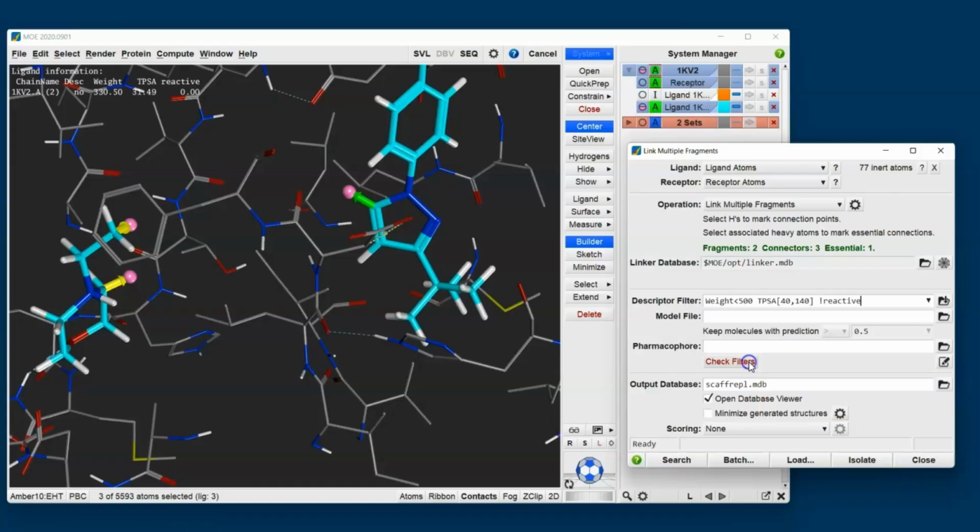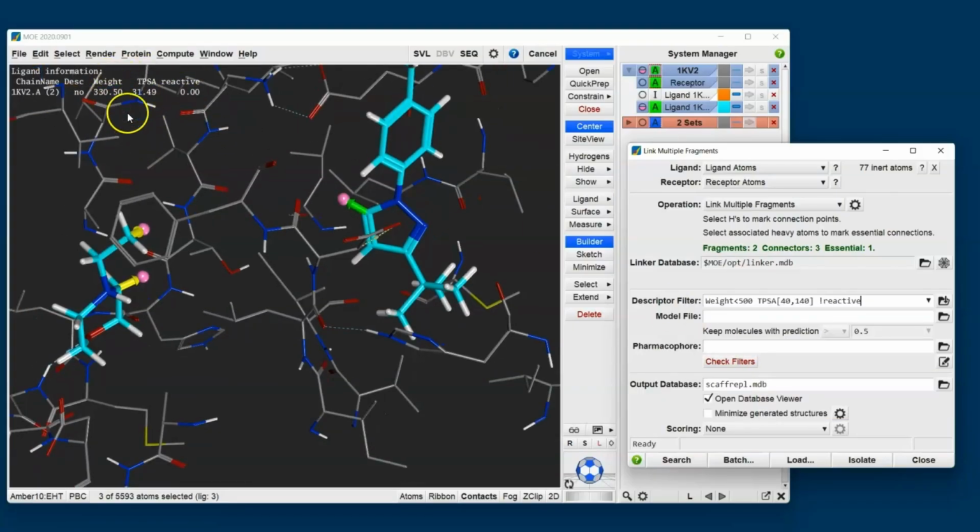It'll give me additional information at the top left of the main Mo window, and here I see that some of these values fall just outside of the default filters. So let me just manually change the TPSA range. I'm also going to choose to just push up that molecular weight slightly to increase the diversity of the ligands that we generate.